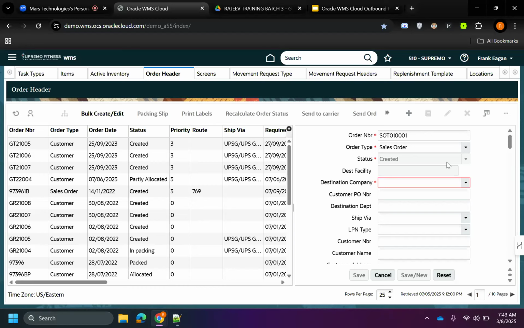So if it is a sales order, you need to give some other info. You will ship it to the customer, so it will need customer details. And if it is an interfacility order, you will need the warehouse details, the facility details, the next facility that you are going to ship it to, right?